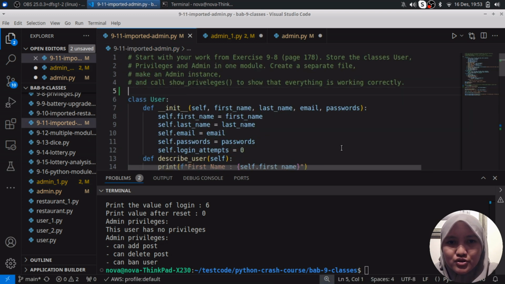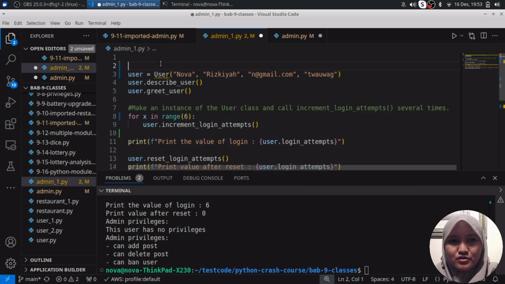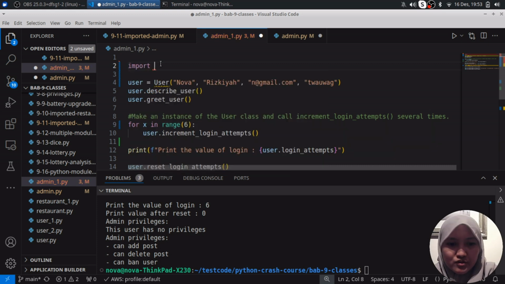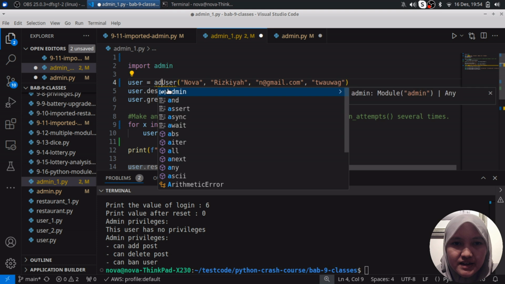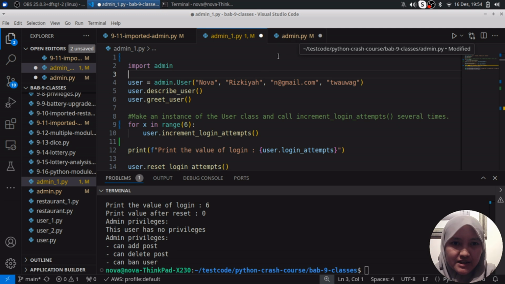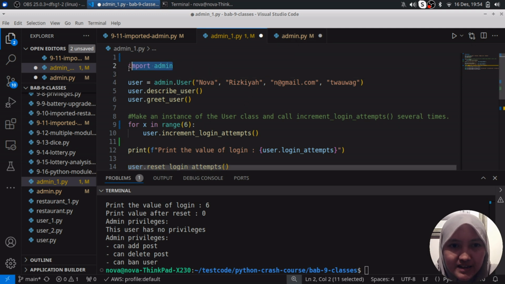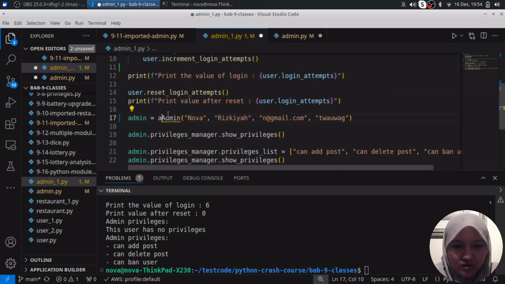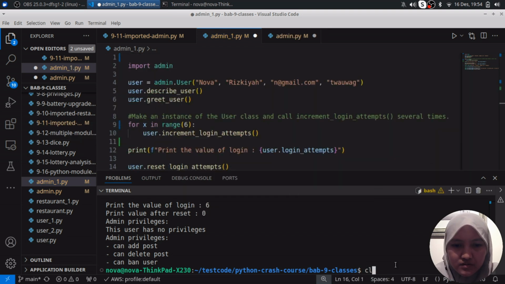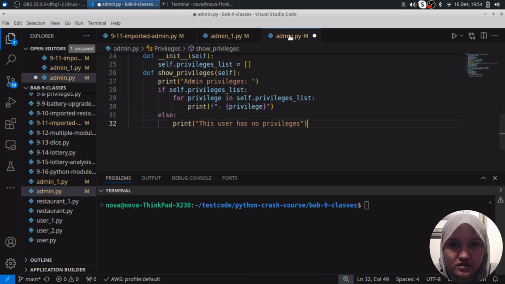Because I don't have the module here, we must add the import for the module, that is admin, right? So if we have it like this, we must add admin.User to call your User. So admin is your module, because the module has 3 classes. If you write import admin, you must add admin to call your class, and then I want to clear here, and then Control S.